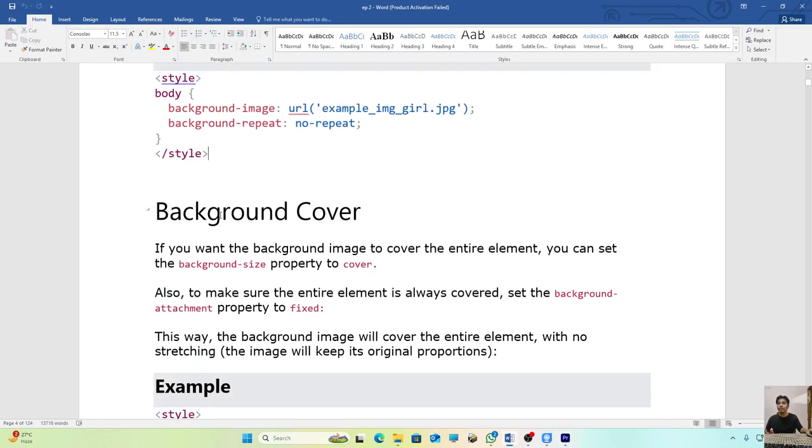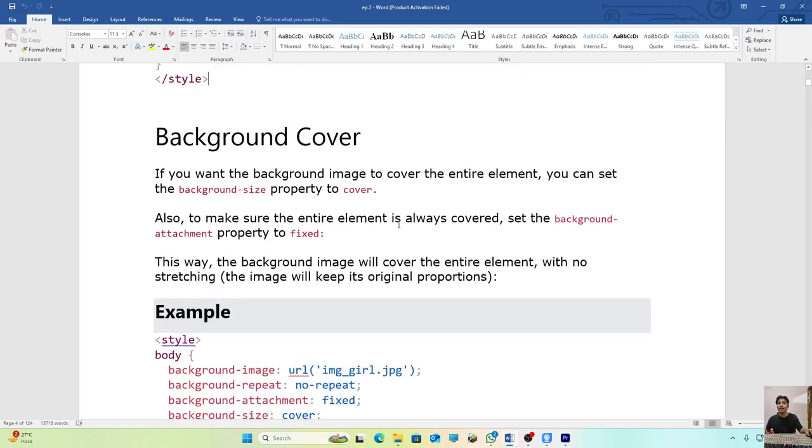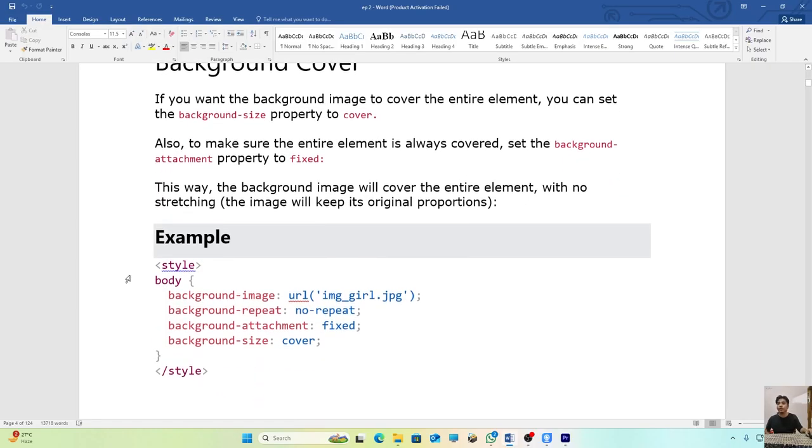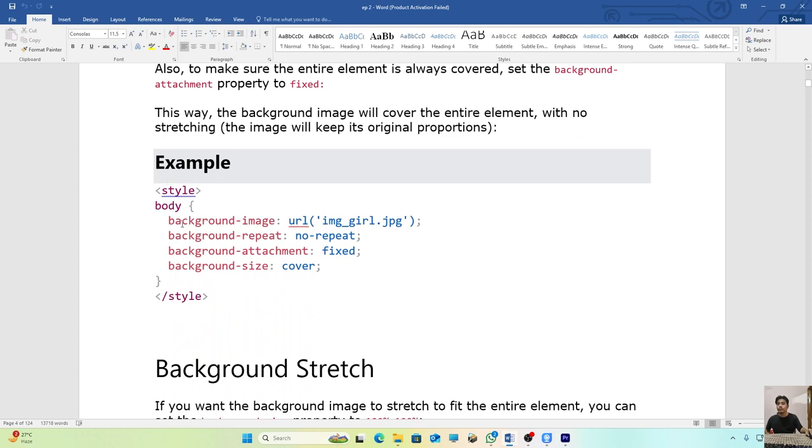So background cover. If you want the background image to cover the entire element, you can set the background-size property to cover. Also, to make sure the entire element is covered, set the background-attachment property to fixed. This way, the background image will cover the entire element with no stretching. The image will keep its original proportions. So let's look at the code. Background image URL, and the repeat is no-repeat, so it will stay that way, and it will stay fixed, and the size will be cover.